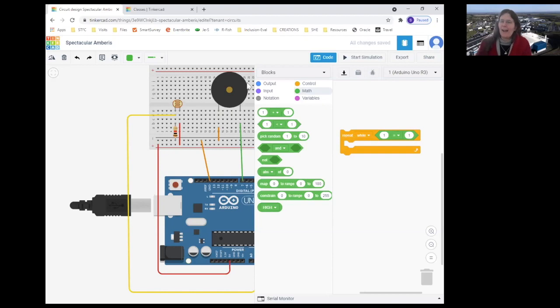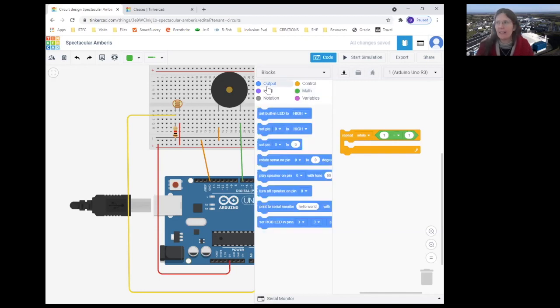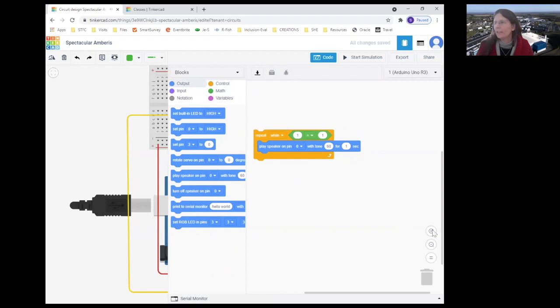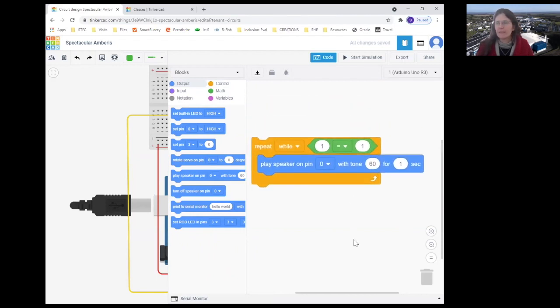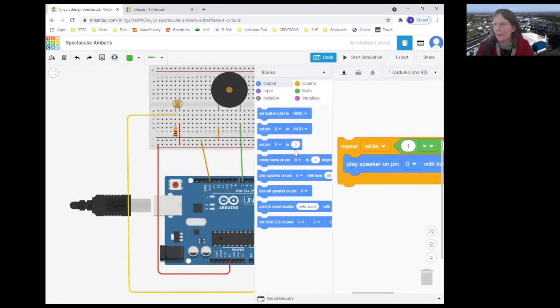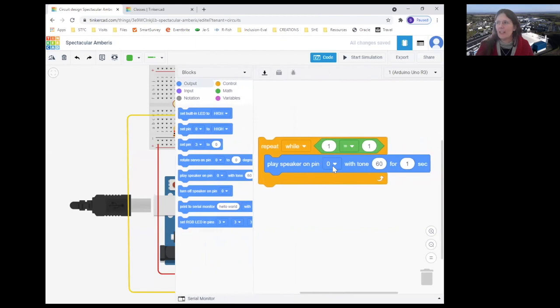Okay, and now we want to send a message to the speaker, to the buzzer, to the Piezo buzzer. And actually Tinkercad is really great because it's already written some code to help us do that. So we can use this play speaker to do that right here. Hang on, I'm just going to make it a bit bigger for you. Is that okay? All right, so play speaker on pin. It says pin 0, but my buzzer was connected to pin 7. So I need to change this to pin 7. Okay, so that's changed to pin 7. That's going to send the result to pin 7.